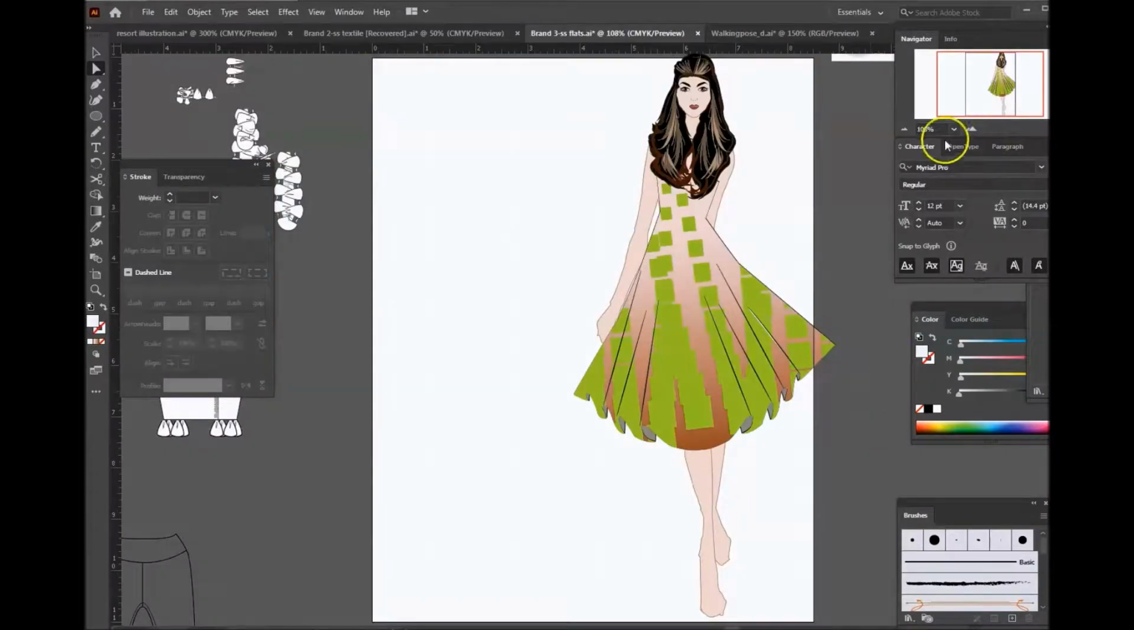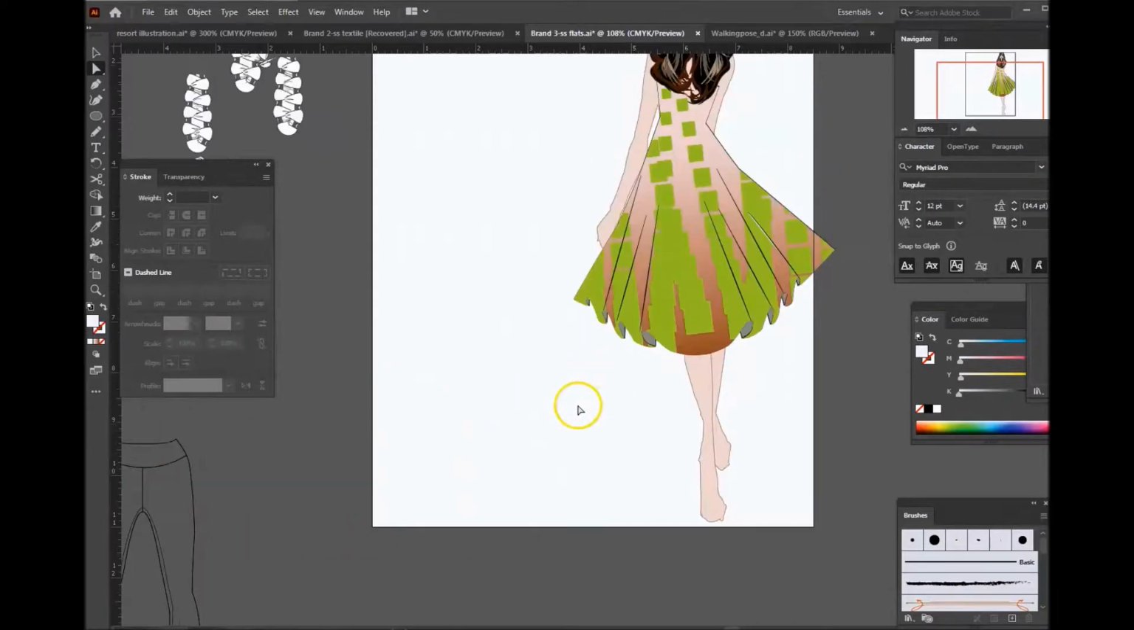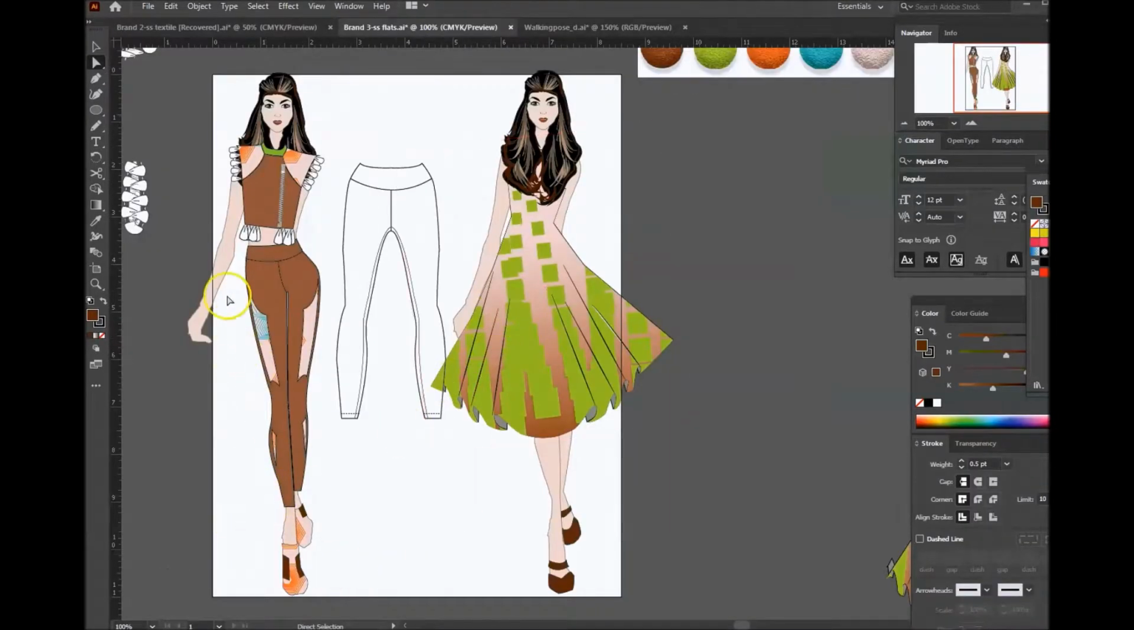Okay, so I think I can add some shadow for the body, but otherwise this is almost done. And of course you can put some shoes on. And then let's try on my second outfit, which is the leggings bottom and jacket top. So I copied the body and hair and everything for my second outfit.